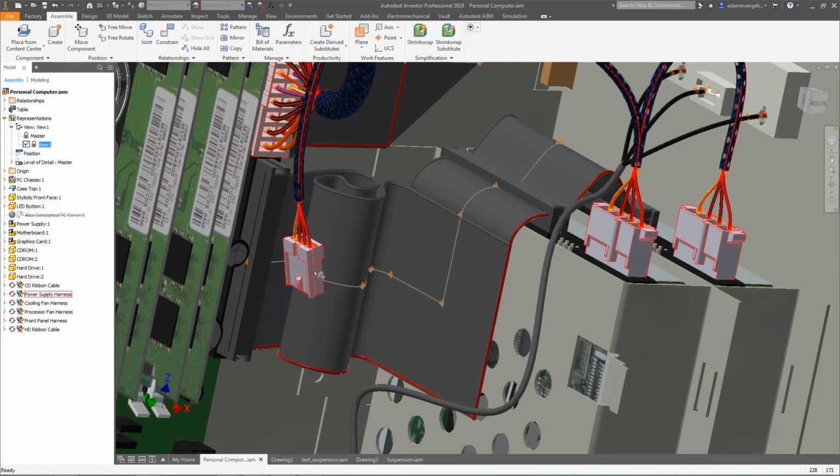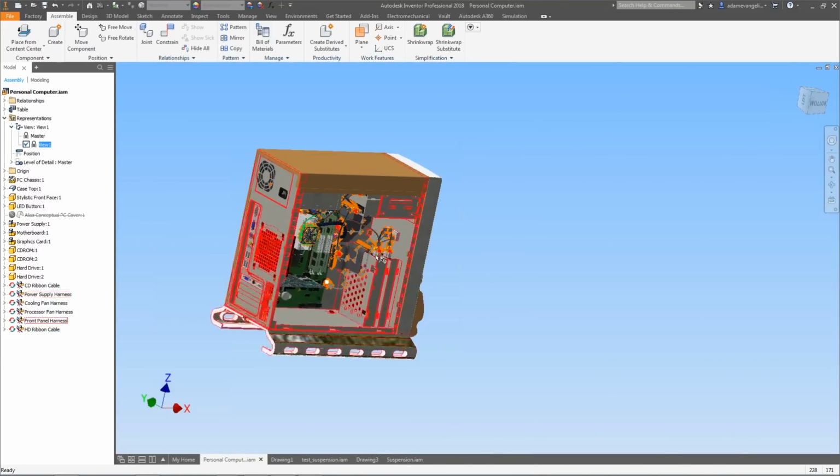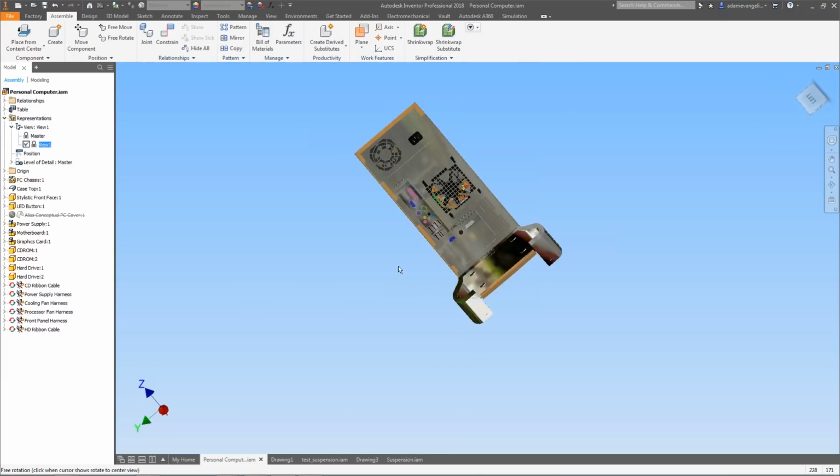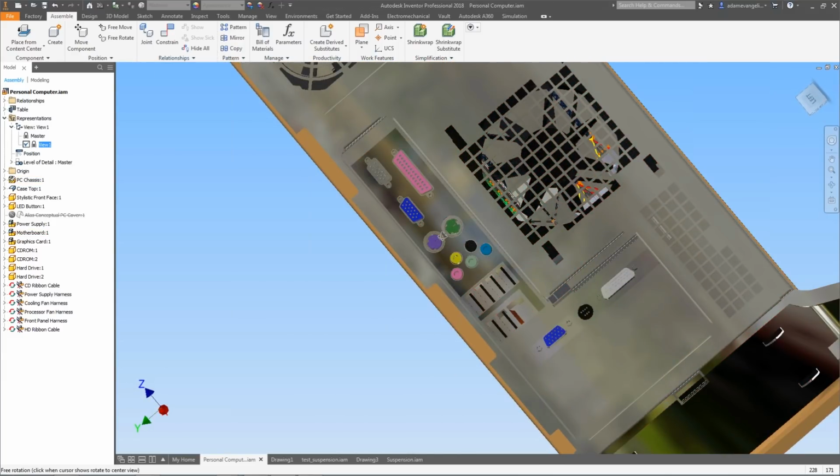What this is going to do essentially is be a save state for this view. So if I zoom out, twirl it around a little bit, move it over here, and I want to look at the I/O for a little bit, like there's no HDMI on here, what the heck?